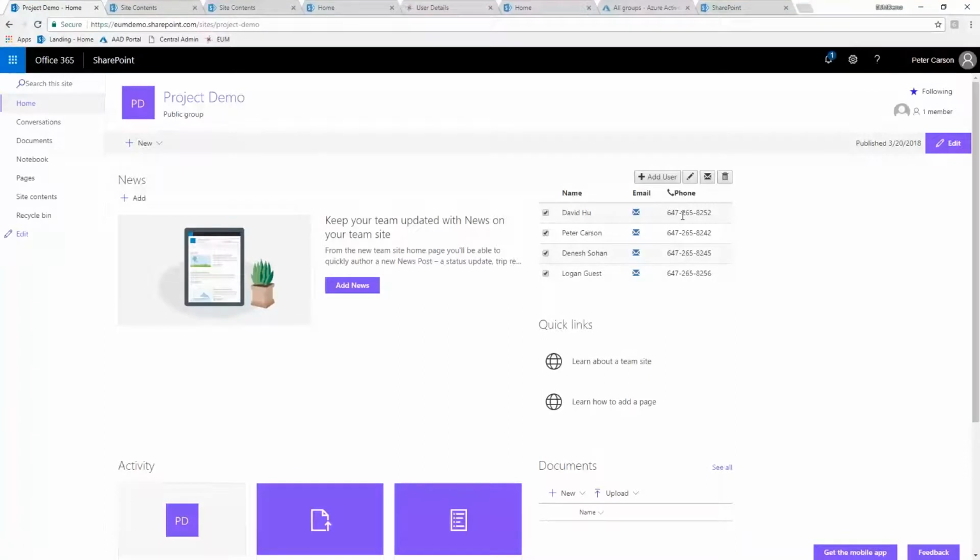I could phone people because we've got their phone numbers recorded in there, or I could remove people out of the group. So I could say, well, Peter doesn't need to be here anymore, click the delete button, remove them out of that group. So the idea is you basically live in this SharePoint site that's been created for the project, and you manage all your external users directly in there.